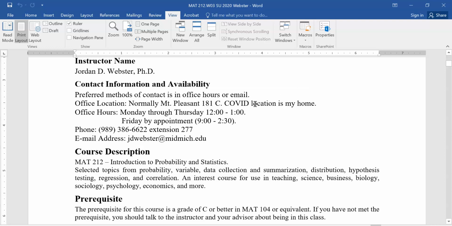But because of this COVID stuff, my location, at least for most of the summer, will be at my home. So my office hours will be essentially through Zoom. And that means Monday through Thursday, anywhere from 12 to 1. If you need me, email me and I'll send you a Zoom link and we can meet during those times. Just email me and we can figure that out. Fridays I can do by appointment, and really anytime through the week.